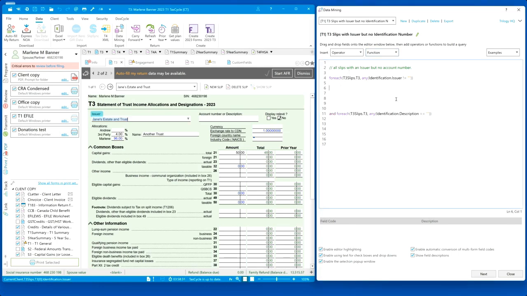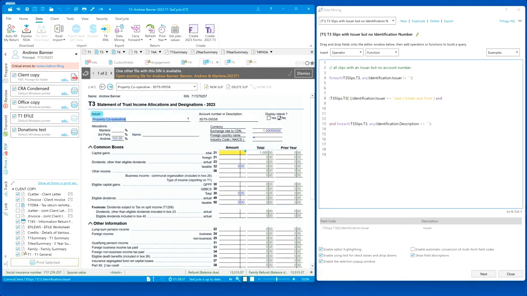I don't need to specify individual indexes. Now, if I turn that off, just to demonstrate that, if I was to drag this over, we'll see here this is more perhaps the client manager batch calculate way of doing things, where this is saying where the first T3 slip, in this case, equals Jane's estate and trust, because that was the text in the field. Perhaps if I switch over to Andrew's return here, I can just drag this one over here. As you can see, this is my second slip, and it's added the one there for me.